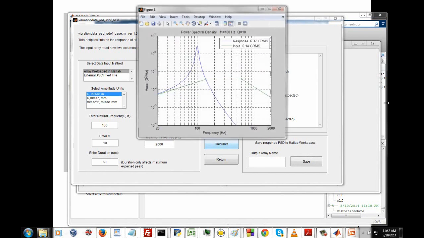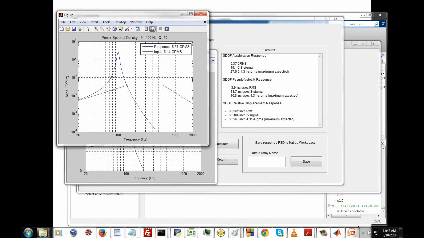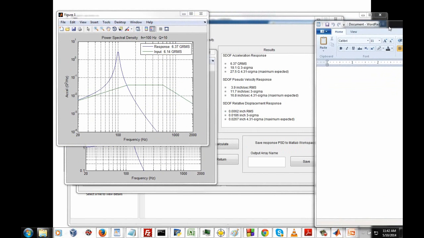Calculate. Okay, a couple of different plots come up here. We also have some data appearing in this results box here. So for 100 Hertz, I'm going to round that off to say 6.4 GRMS. That's our response.